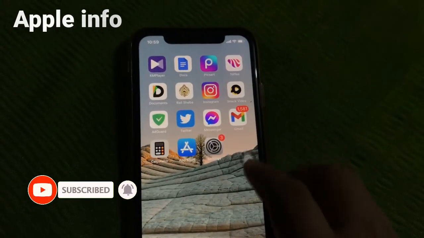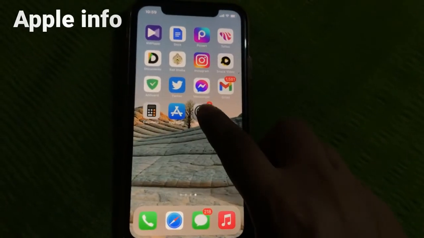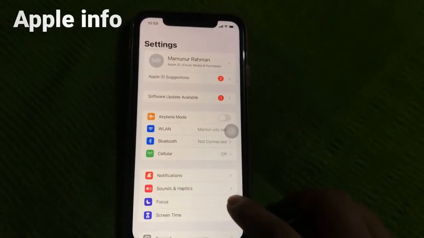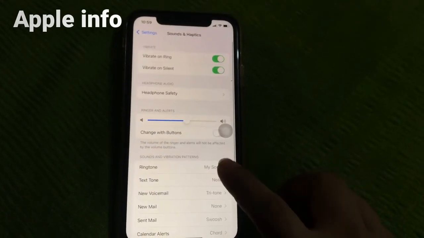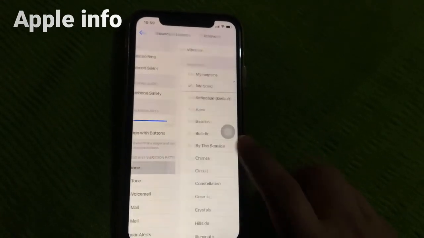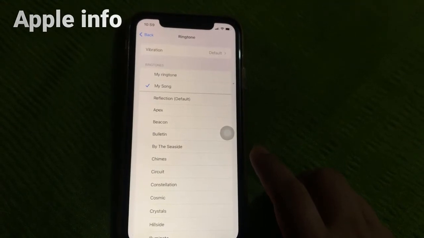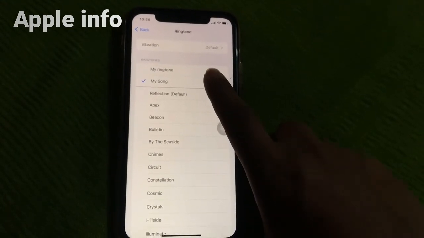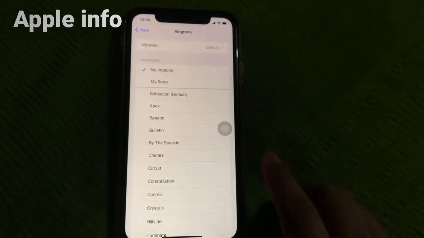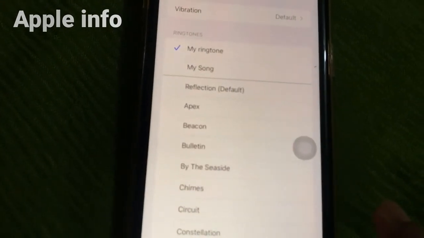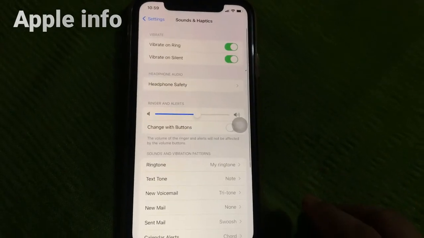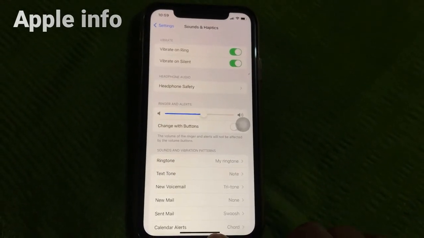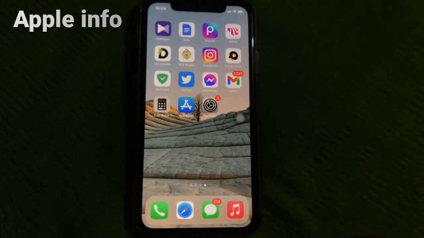So to verify that, let's go to the settings and click Sound and Haptics. Click Ringtone. Here you can see we have successfully set up the ringtone. So this is how you set up any song as your ringtone on your iPhone.